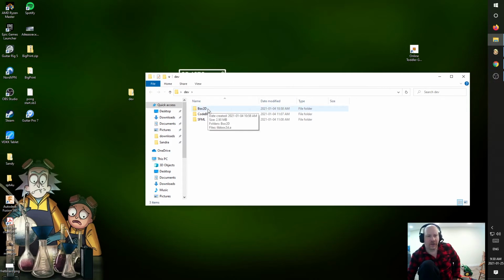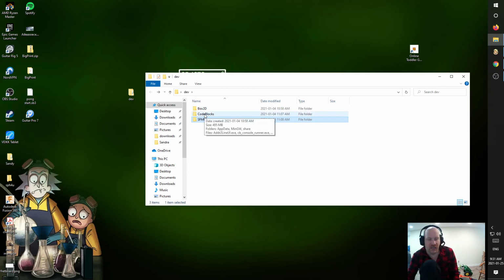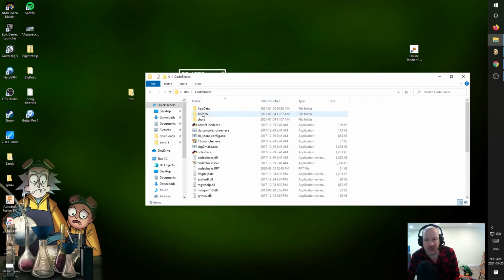There are 3 folders inside of that. The first one is Box2D. That's grade 12, a physics engine. The other one is SFML. That's for grade 11 when we do a lot of graphics. That's a graphics library. And then the other one is called codeblocks, and that is the editor where we type all our code, kind of like Notepad++ or something.